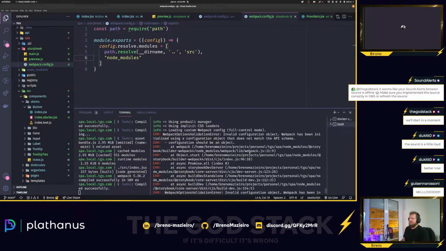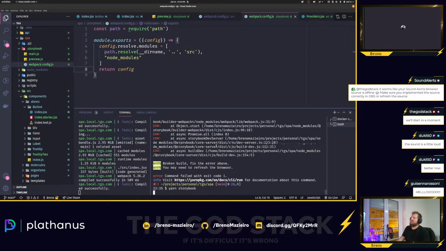Valid configuration object, because it's config.resolve.modules, and then it's path.resolve dirname. It's going to go back two folders and then node_modules. Of course, if you are rewiring, you need to return that configuration. There we go, and let's check it again.